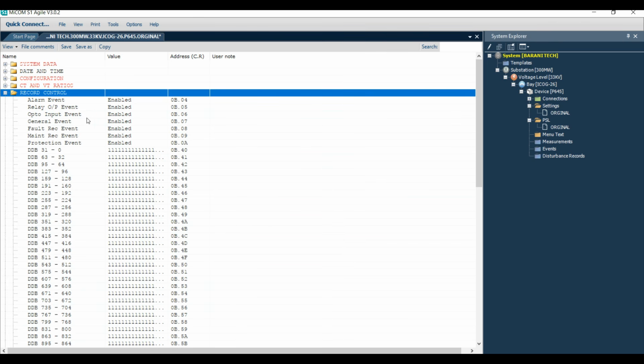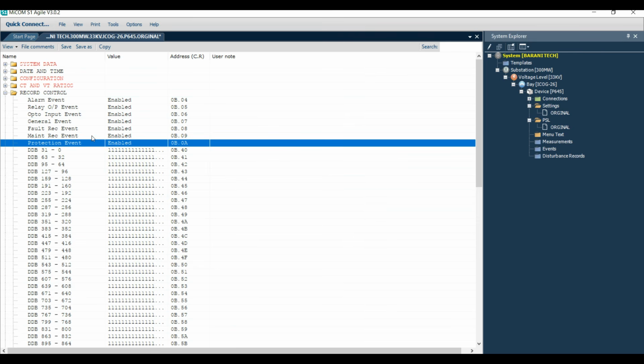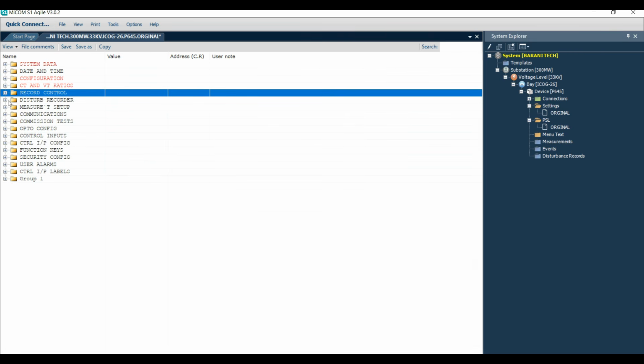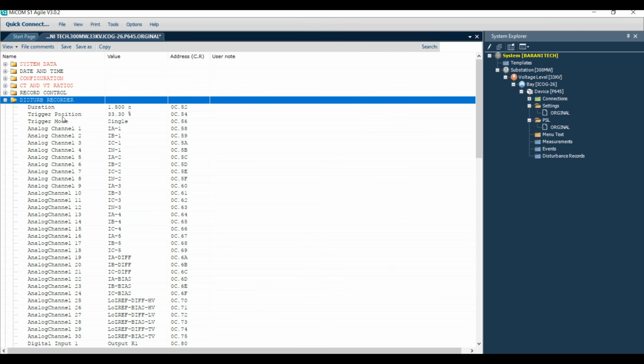D. Disturbance recorder, DR records. First, in record control, make sure all recording functions are enabled. This is vital for capturing data during faults or events. Next, go to disturbance records. Here you can set the fault record duration.